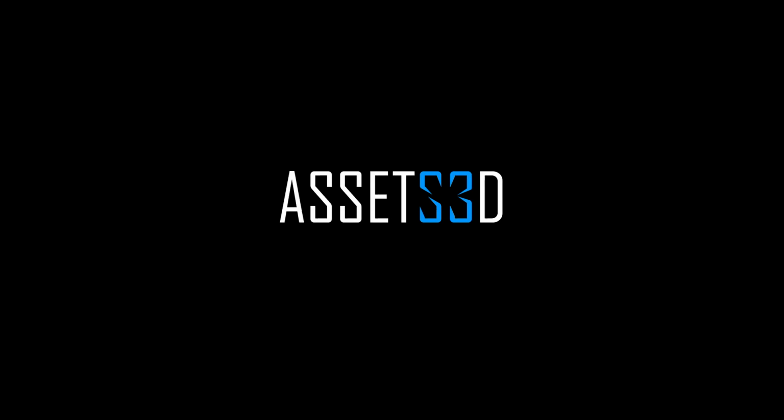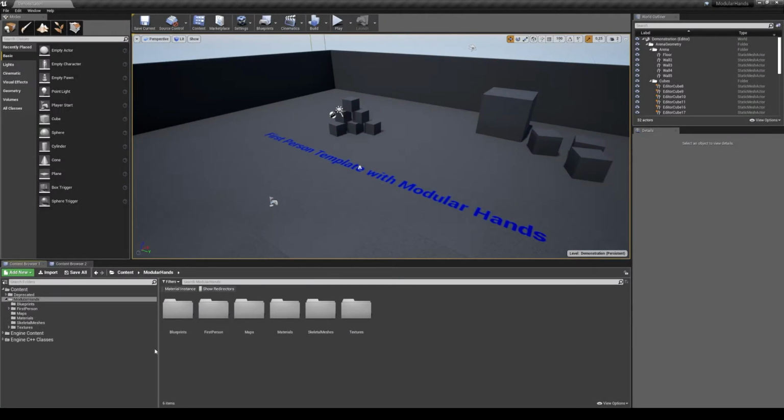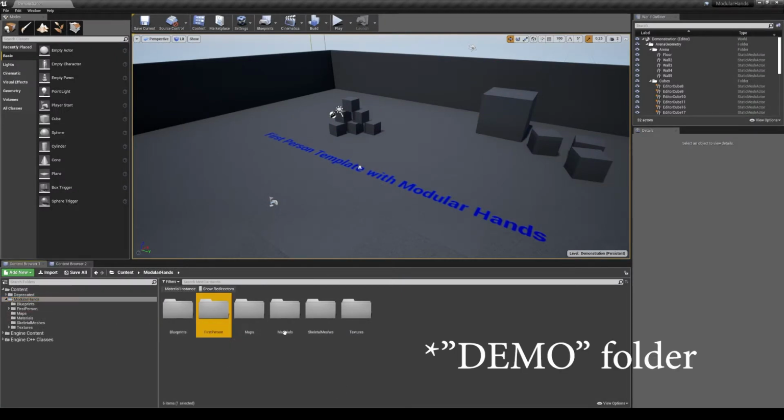Hi everyone, in this tutorial I would like to cover the implementation of the Modular Military FPS Hands package. At the start, I would like to point out that all the information in the video and more are included in the PDF documentation file. The folder structure includes a standard division and a folder with files from the Epic first-person template.